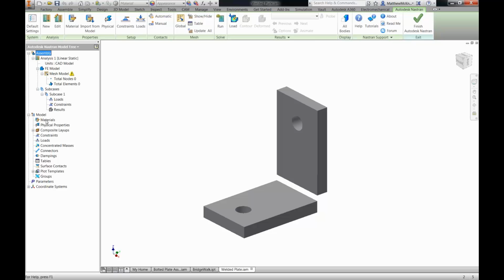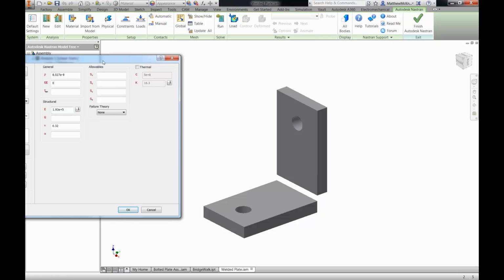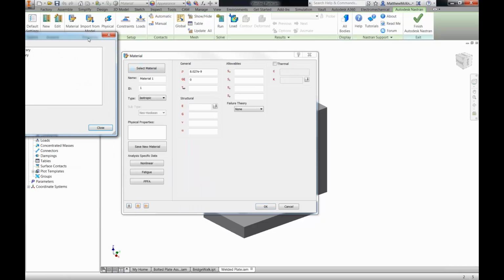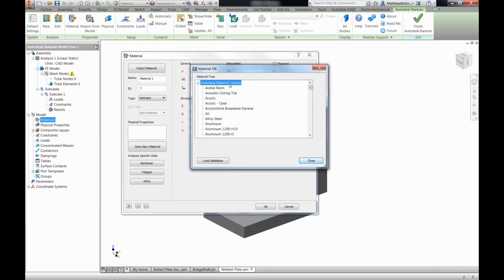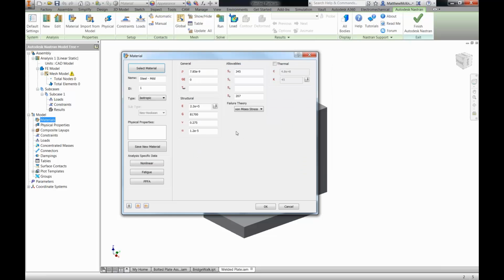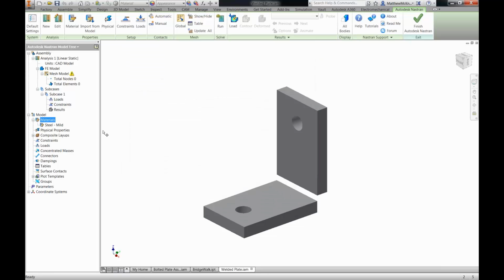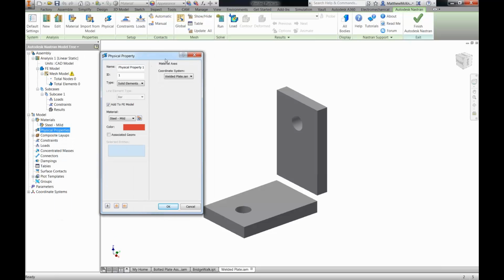So again, setting up from scratch, let's define our new material, and I'm going to choose the same material we chose last time, which is just a mild steel, and go OK. And let's assign some physical properties. Now I'm going to assign 2 physical properties here.